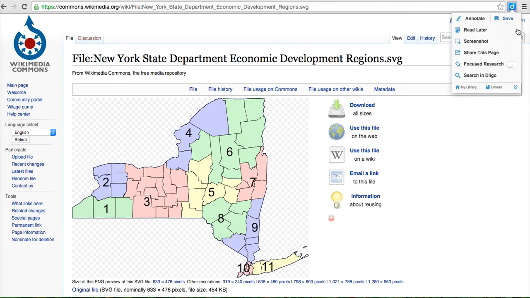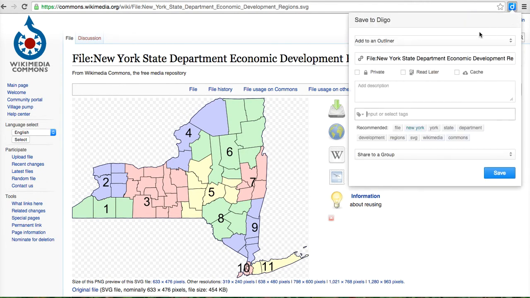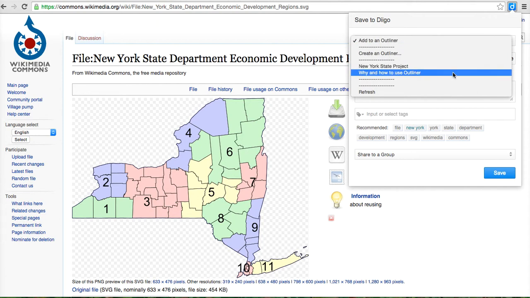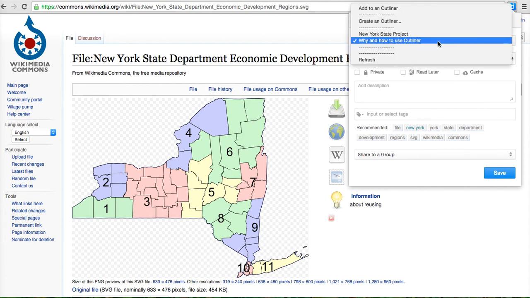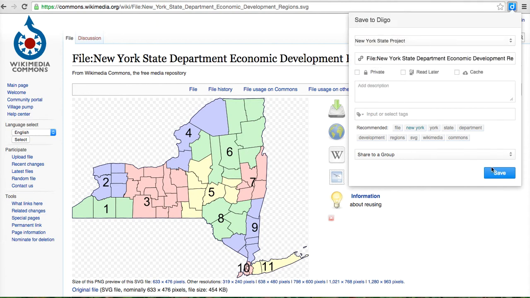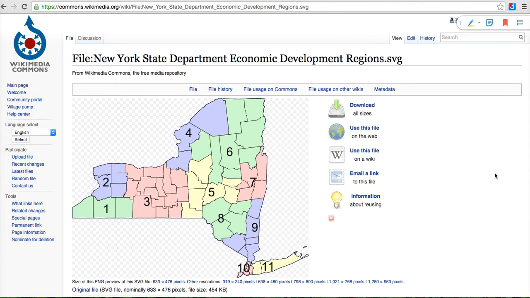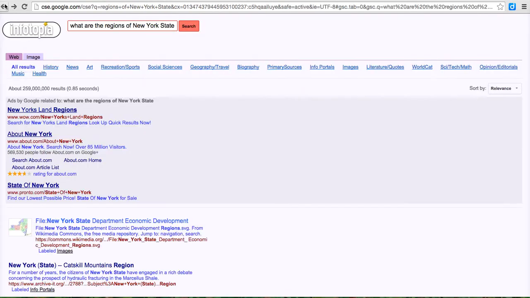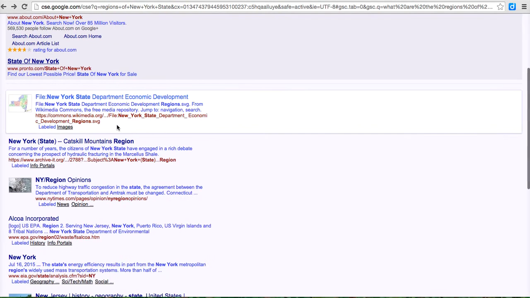So again, we're going to save this to Diigo. We're going to find our outliner. Oops. New York State Project. Save it. And there we go. So now I think we've done enough searching on Infotopia and on Google to go look at the information that we found and see what we can do with it.